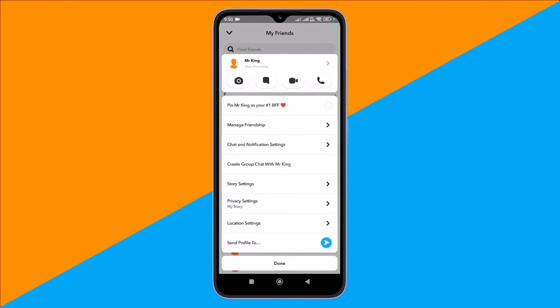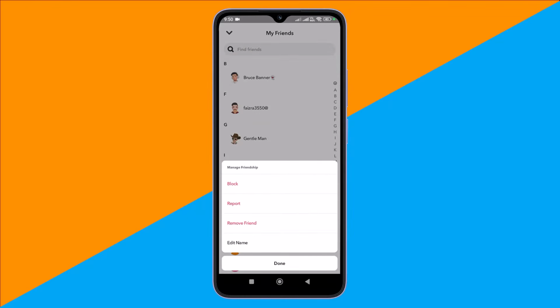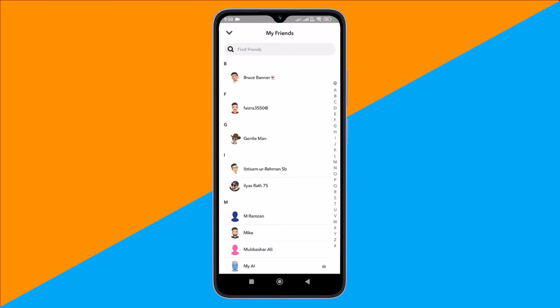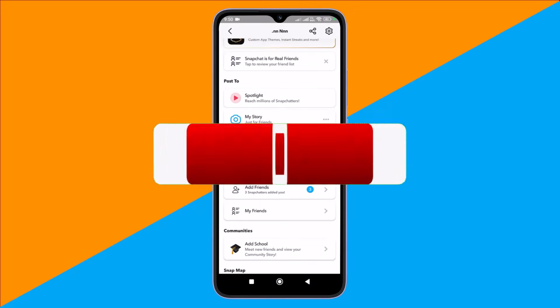Next, tap on Manage Friendship. From the options, select Remove Friend. Snapchat will ask you to confirm your choice. Tap Remove once again, and the person will be removed from your friends list. And that's all it takes.